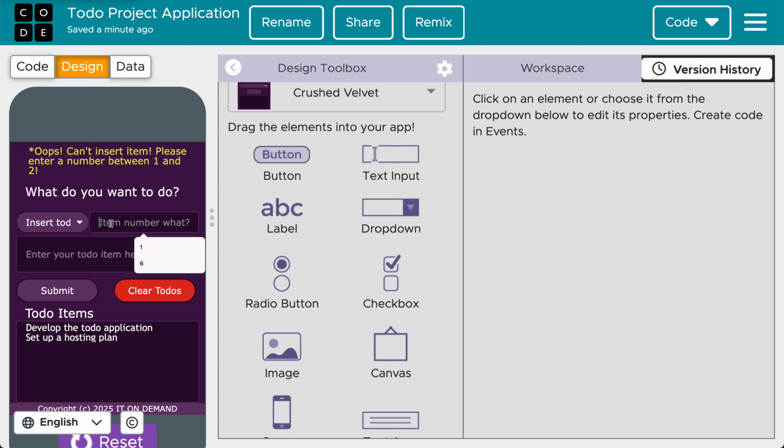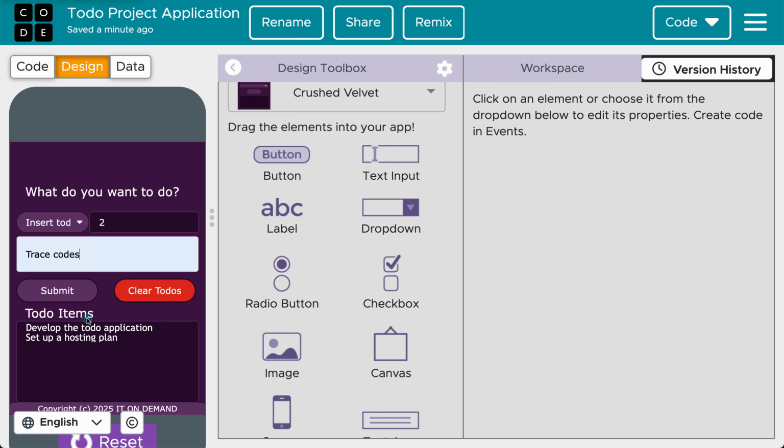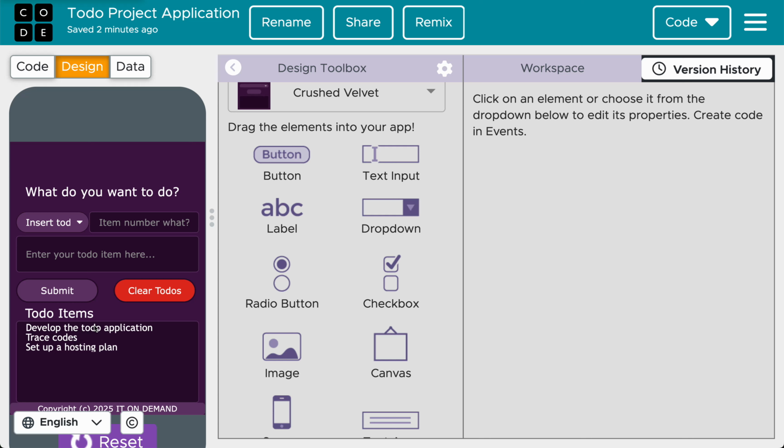So if we go ahead and say 2, and that means we want to insert this element as the second item. So if we go to trace codes and we hit submit, trace code should be the second thing right here. So now you see that. And this is it. That's it.